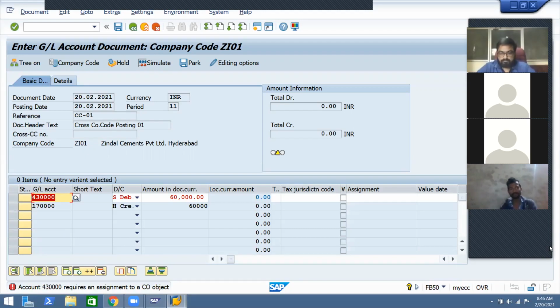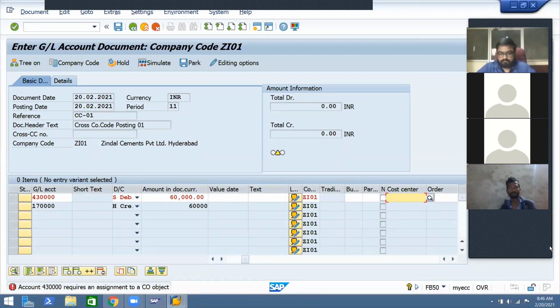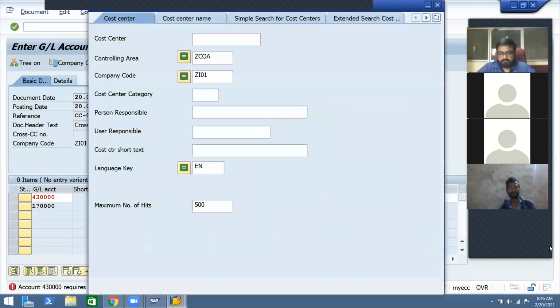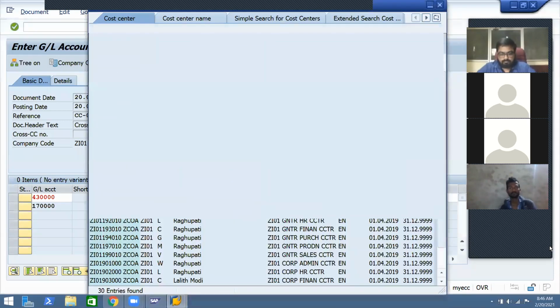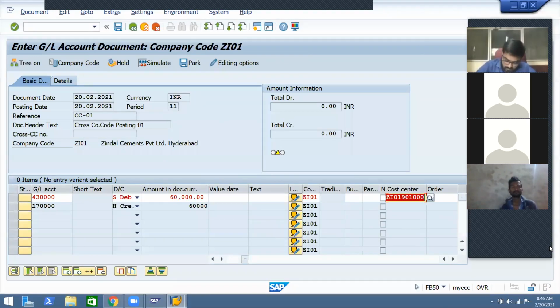When it comes to cost center accounting, our CO object is the cost center. Okay? So we need to give the cost center. When you give the cost center, it picks everything from the cost center. I'm just giving cost center corporate finance, GI01 corporate finance. Corporate admin. Just give the corporate admin cost center.